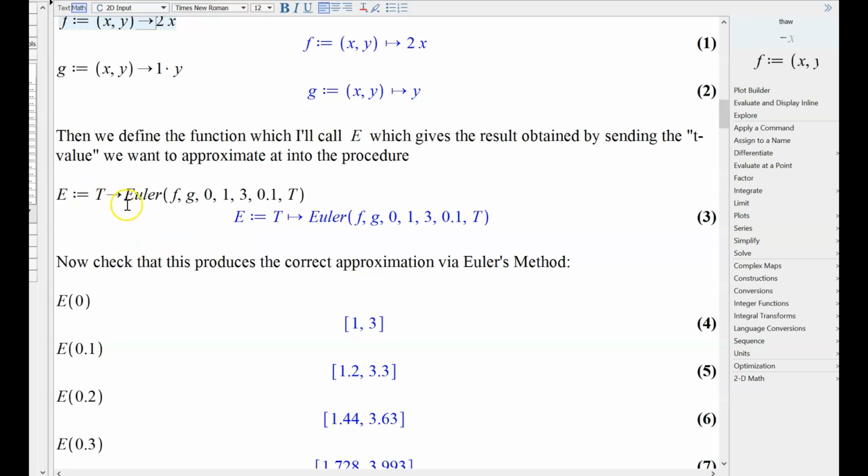So we're going to say t arrow over to the Euler procedure, which we have in our document. We also executed it, so it's working. We've defined f and g just previously. This is the initial t, initial x, initial y, and the step size. And notice we're putting in a generic t value, so this is a function of what I call the capital T. You could do lowercase t, it doesn't really matter.